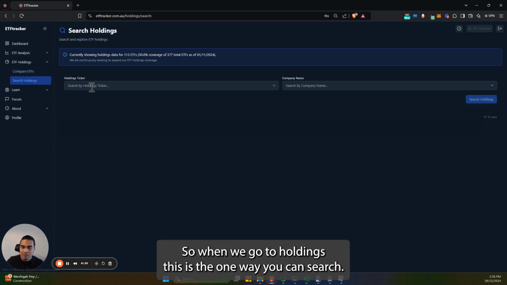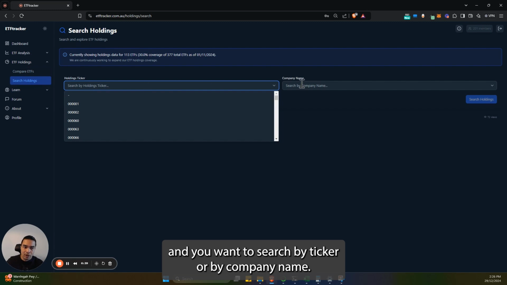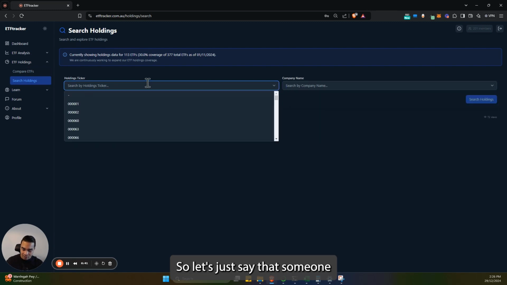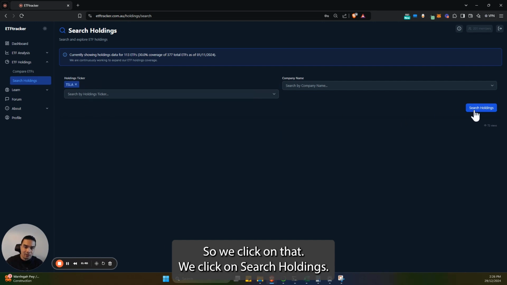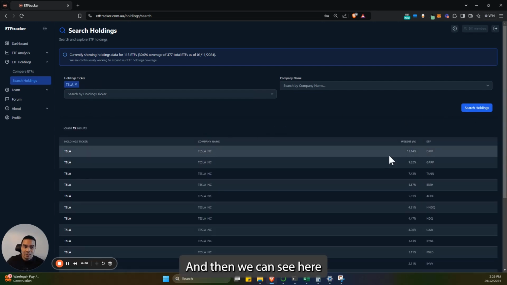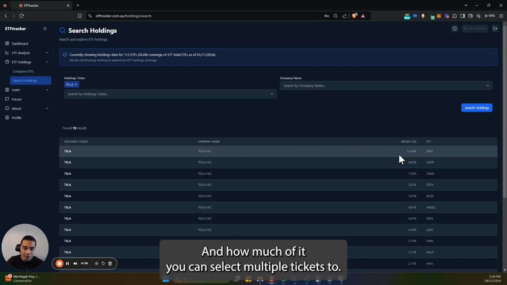So when we go to holdings, this is the one where you can search if you've got a particular stock and you want to search by ticker or by company name. So let's just say that someone's interested in Tesla, and we know the ticker is TSLA. So we click on that, we click on search holdings, and then we can see here of the 113 ETFs that we cover, which ones hold Tesla and how much of it.